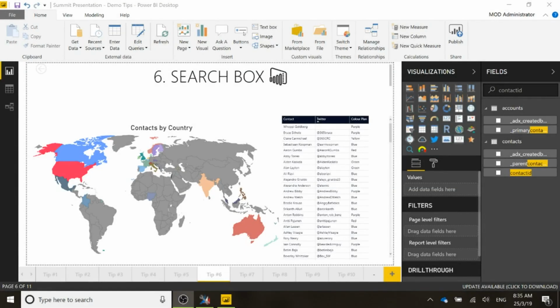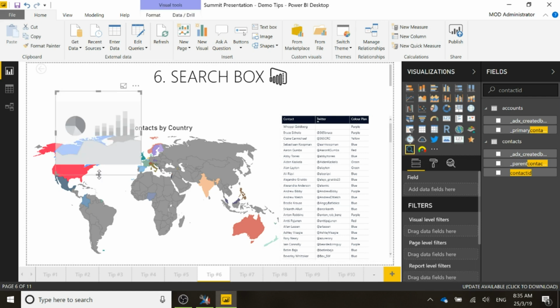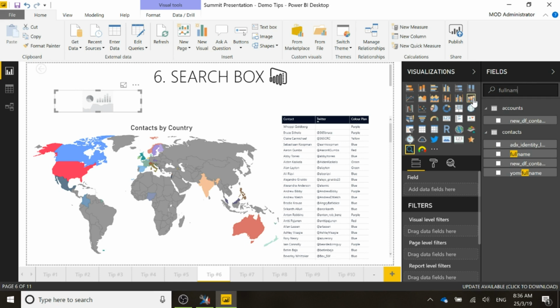Okay, so this one is very quick and straightforward. We can add in a very simple search box. We have a custom visual, which is a text filter. If I click on that, we can then add in a search box. All we need to do is determine which field we want to be able to search on.